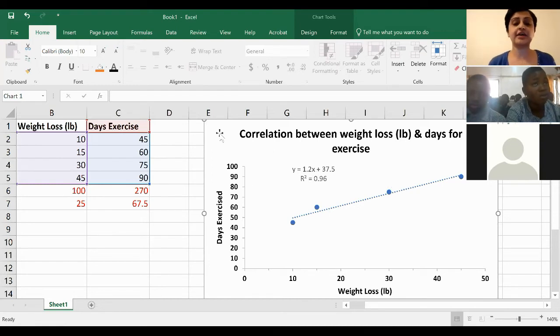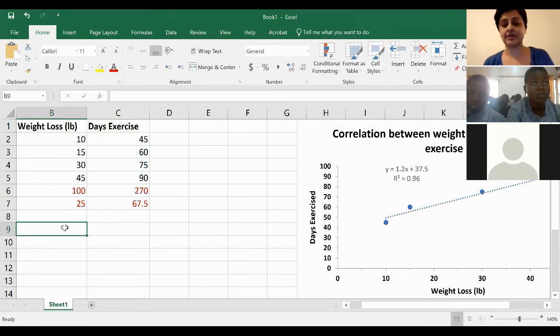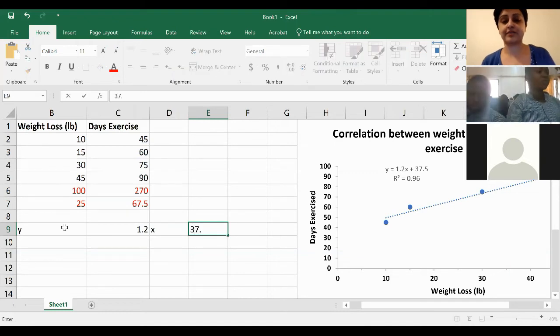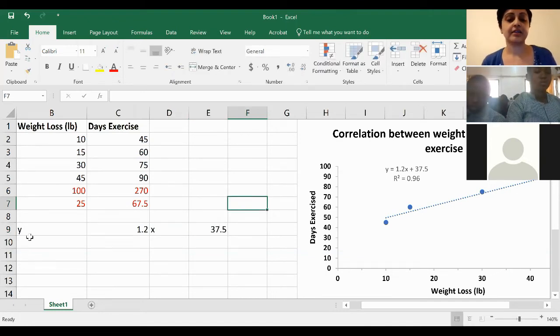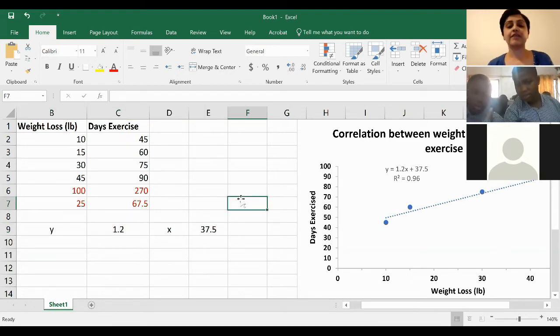Now let's write our equation here. What is our equation? Our equation is y equals 1.2x, and then the plus sign, I am not going to write it here, 37.5. Okay. Now let me put these in the middle. Okay. Now we have a question.